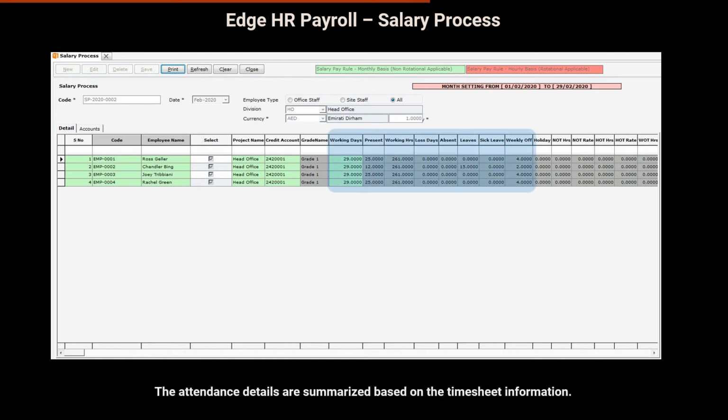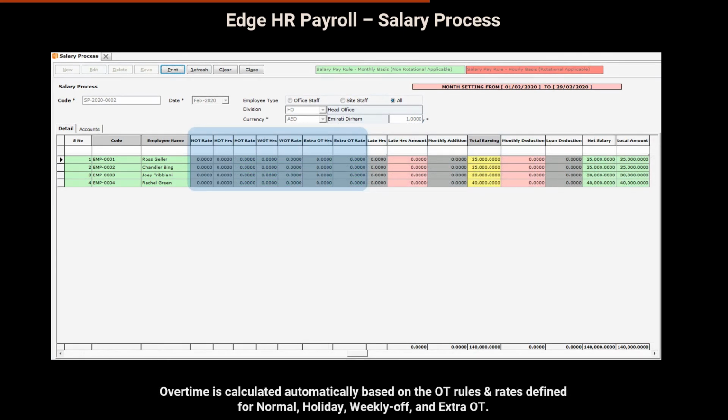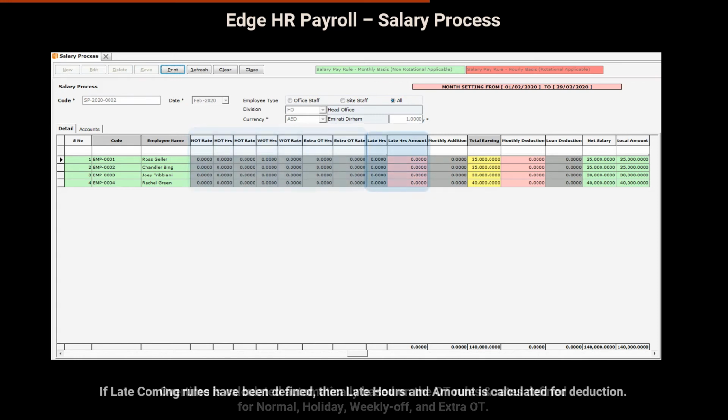The attendance details are summarized based on the timesheet information. Overtime is calculated automatically based on the OT rules and rates defined for normal, holiday, weekly off, and extra OT. If late coming rules have been defined, then late hours and amount is calculated for deduction.